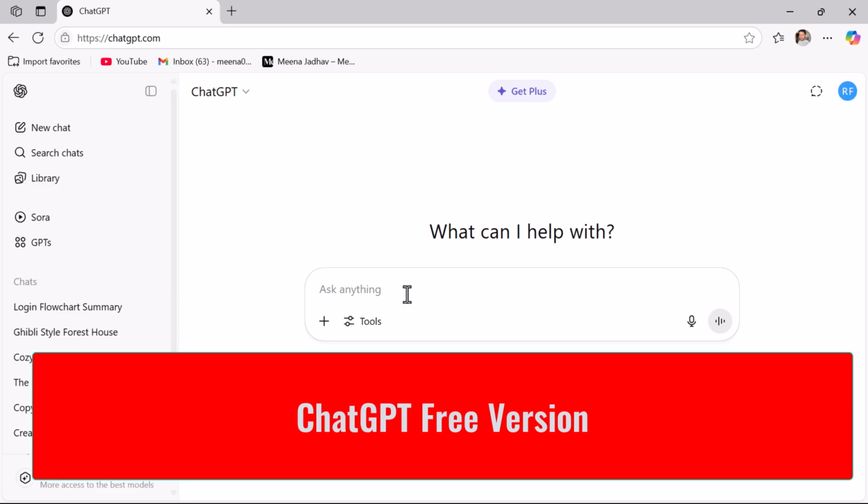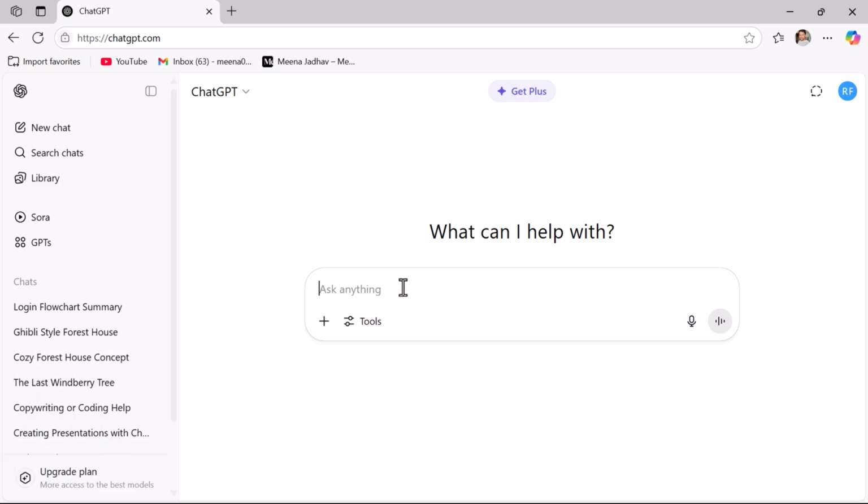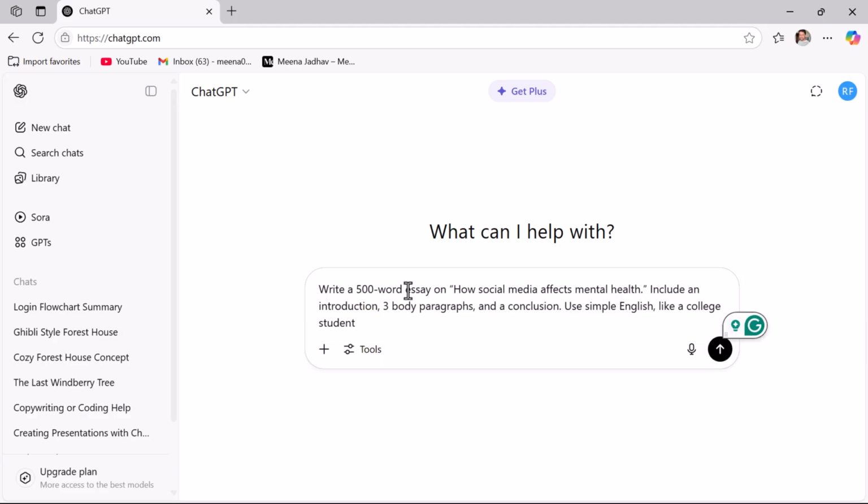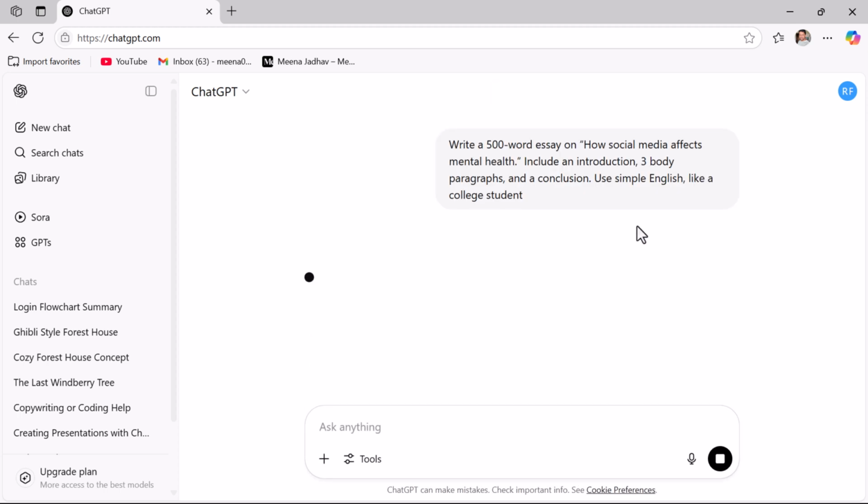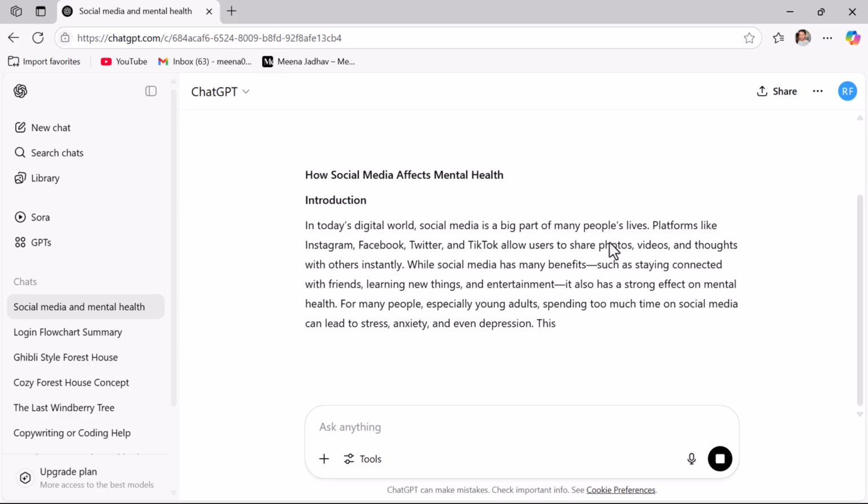First, I open ChatGPT. In the chat box, I type this prompt. Write a 500-word essay on how social media affects mental health. Include an introduction, 3 body paragraphs, and a conclusion. Use simple English like a college student. I press enter, and in a few seconds, I get a full essay.